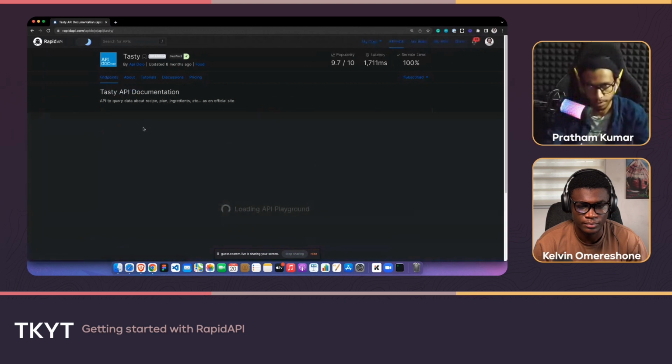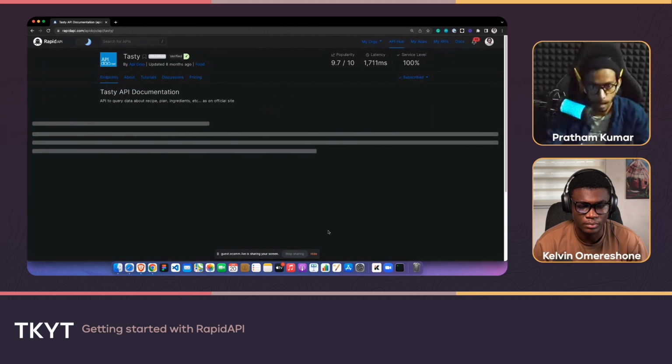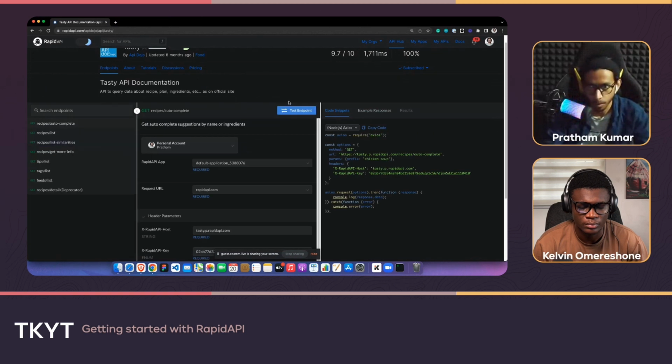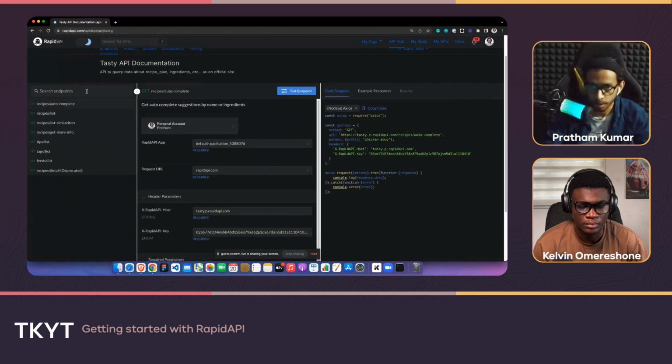Nice. Now I can go back to the endpoints tab, and I think here I can start testing any API right in my browser. As you can see, this is a beautiful playground provided by RapidAPI. This way, you don't need to copy and paste the code into your local machine first and then test an API, because here you can simply test your API right in your browser.